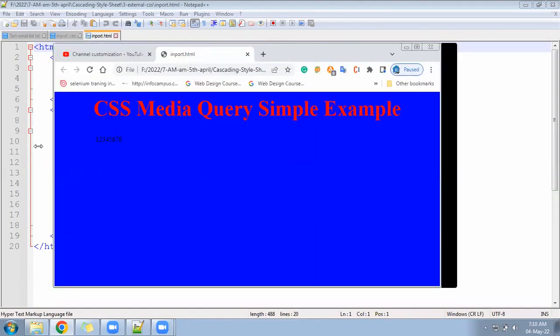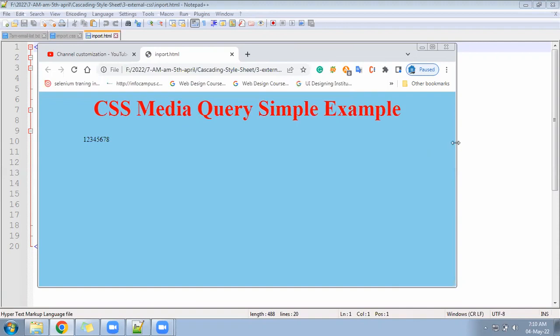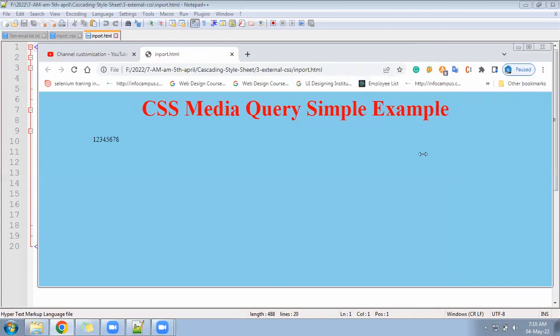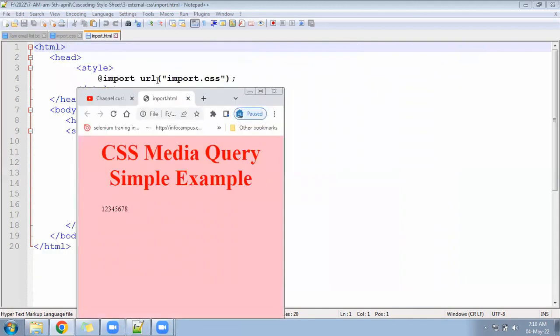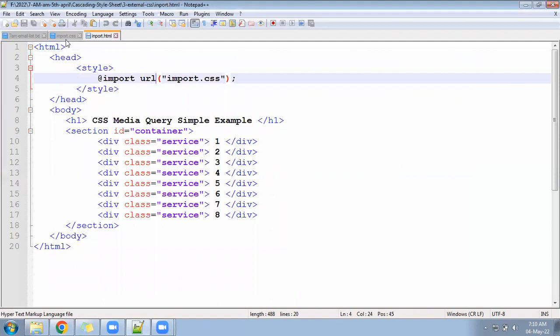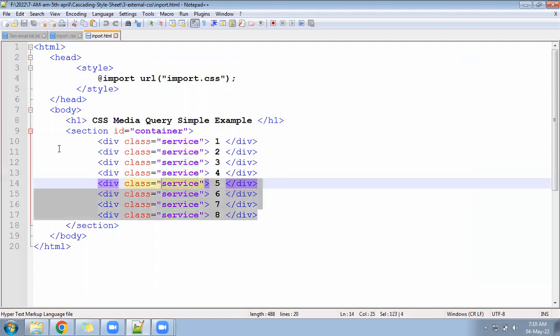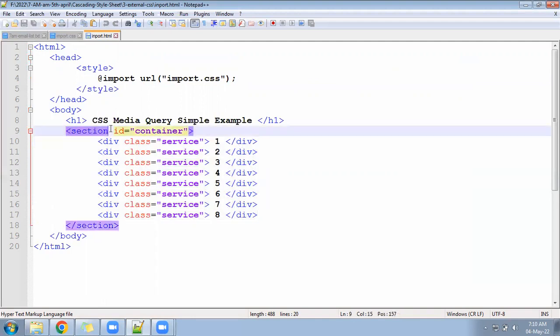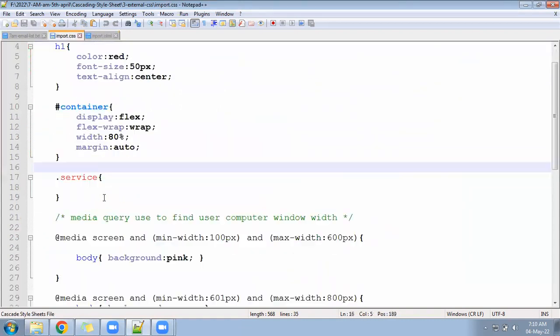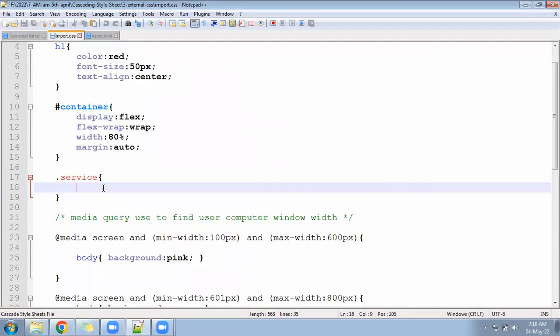In this, we have to add some more CSS. For this number of blocks, we have added 89 blocks. Those 89 blocks should be manipulated according to CSS. Now come to the import.css file. We have written the class equal to service, and in my case, I have 8 service divisions, 8 divisions with the same ID. Service CSS we have started here, but we have not completed.